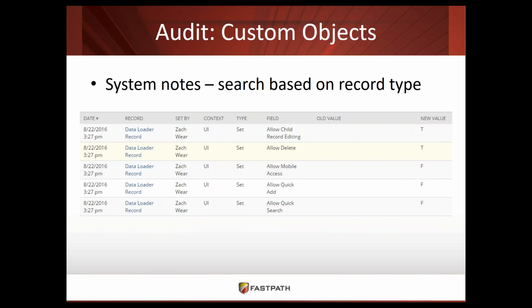So the last step of that SDLC is once we've gone and deployed changes into our environment, we need to go back and make sure that what was deployed was what was intended to be deployed. A couple ways to do that: we can look at custom objects first. This is going to be anything like custom records and custom forms. You can determine changes to these objects by looking at system notes.